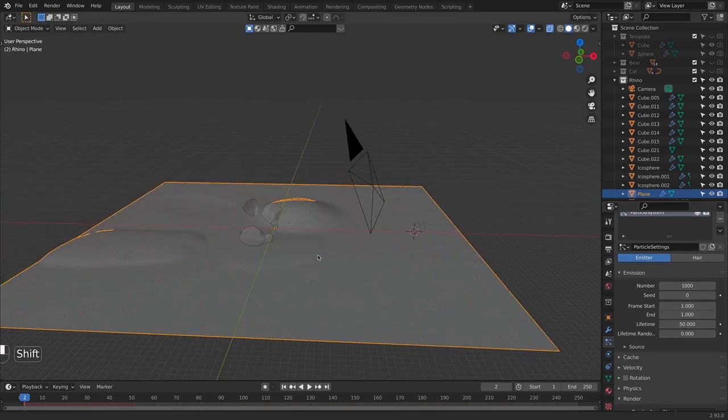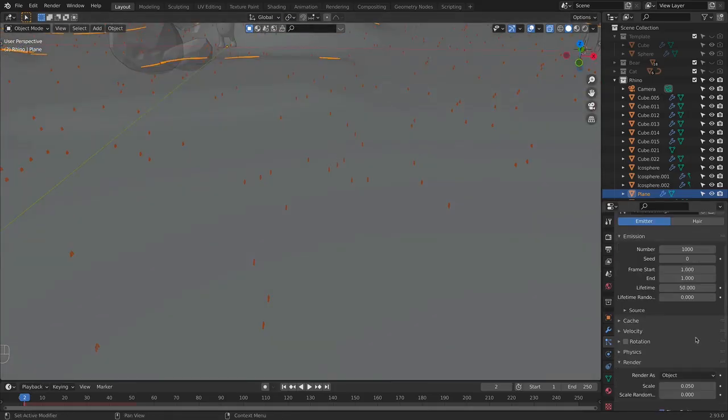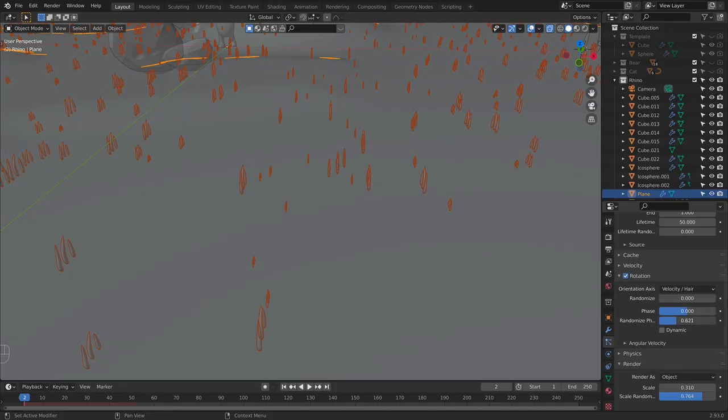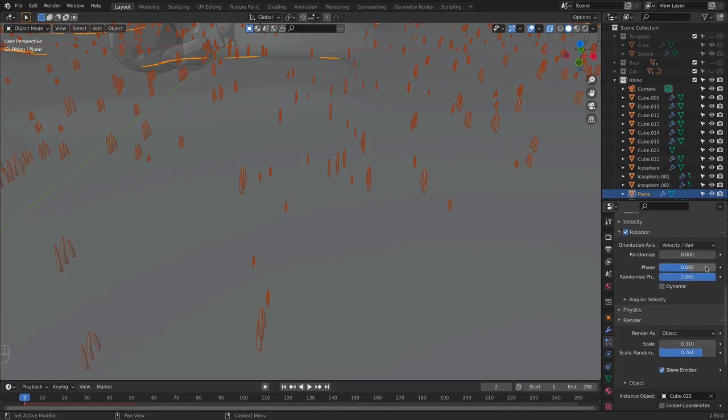And also now here we can go and zoom in so we can see it. And also now under scale, under render, we can go and play a little bit with the scale and also with scale randomness. And also we can go and play a little bit with the rotation as well, with the phase.